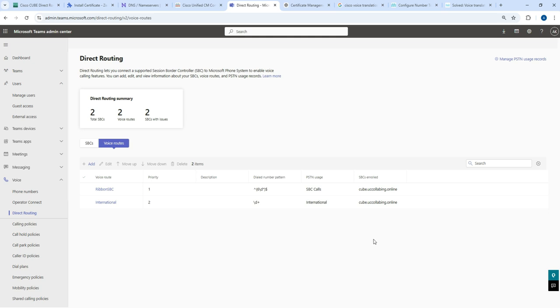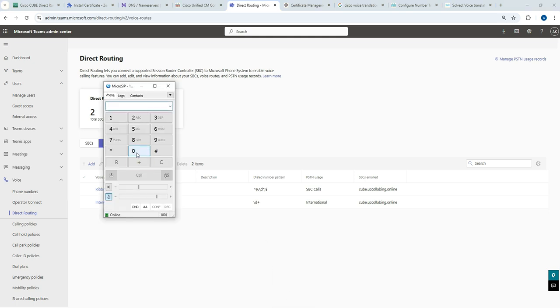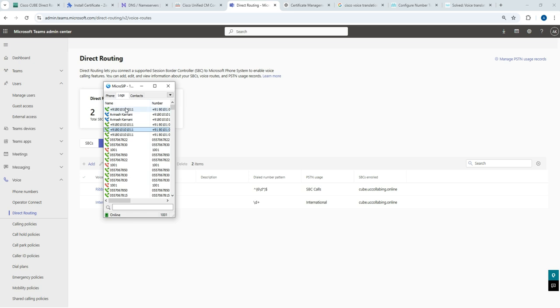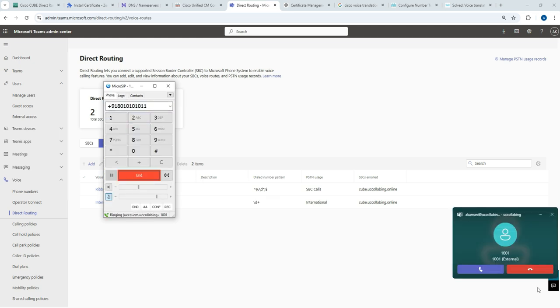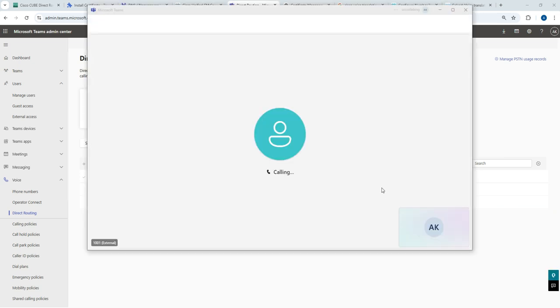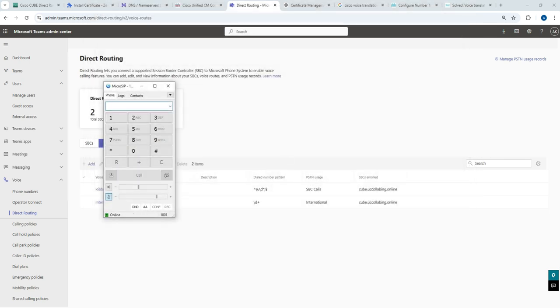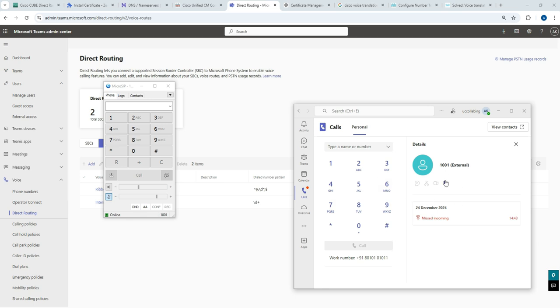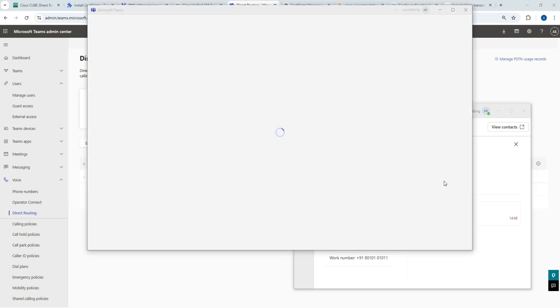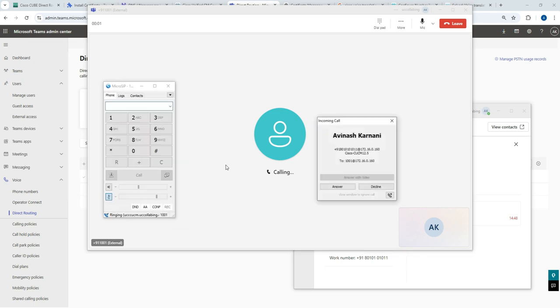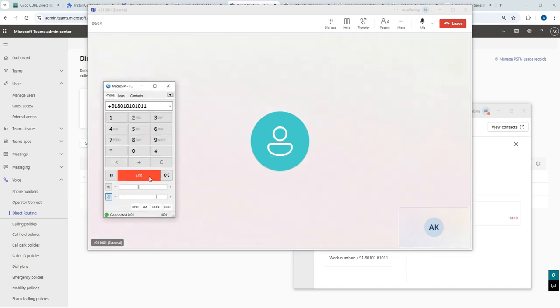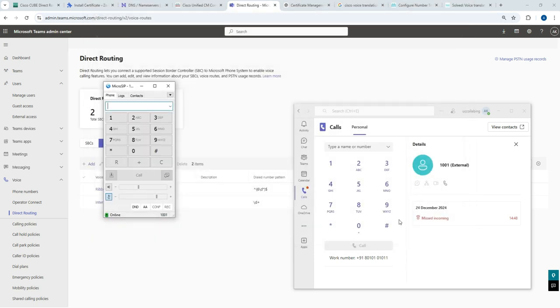So let's test again. We made some changes. Let's test both the scenarios again. One, I'll make a call from a Cisco IP phone or third-party SIP phone to Teams and see if the call goes through. Okay, I'm getting a call on Teams. I leave the connection and then place a call from Teams to the Cisco IP phone and see. Okay, so both ways the calls are working.